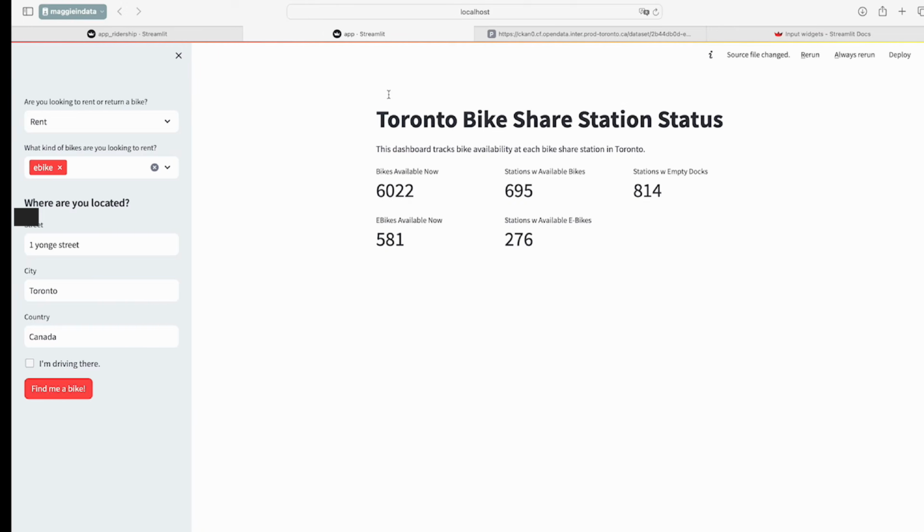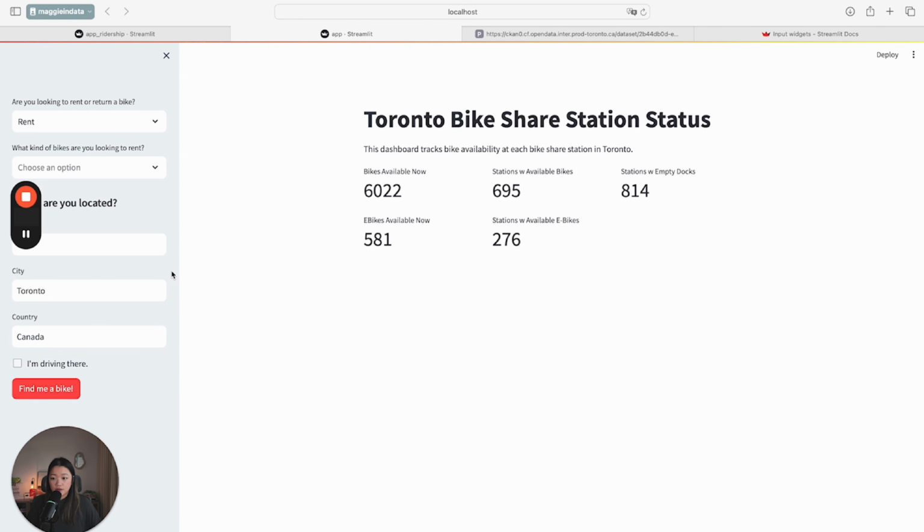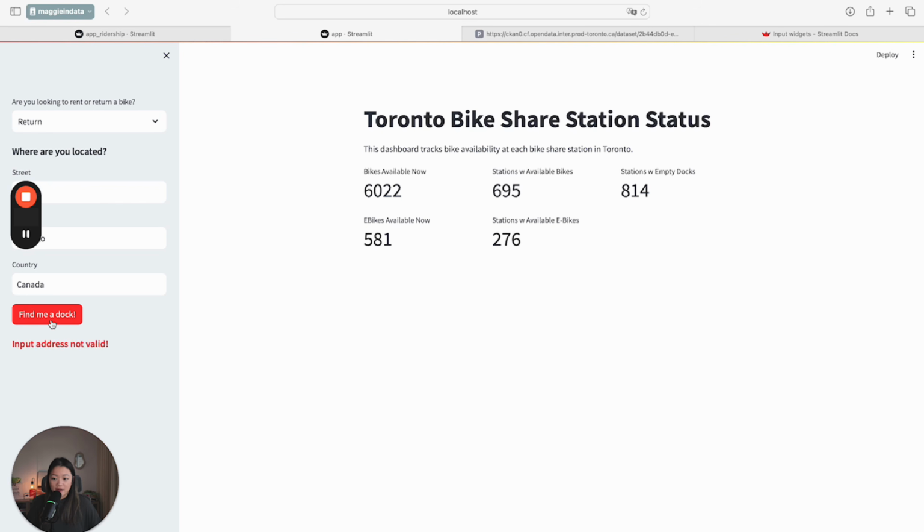Let's save this and refresh. Now if we click on return, we can see all of our options. Find me a dog, same thing, input address not valid. And if we put in a valid address, then that red line is going to disappear. Perfect. Now let's move on to the fun part, the mapping part.